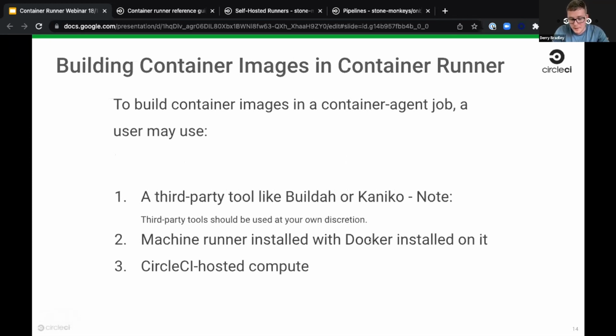However, we're also encouraging point number 1, a tool like Buildah or Kaniko. That's because when you put Docker into a container via machine or container runner, you will run into some security issues. Basically what I'm talking about is Docker in Docker, or DinD here. This requires you to pass the Docker socket to the container if you want to be able to build those Docker images, and doing so is a security issue.